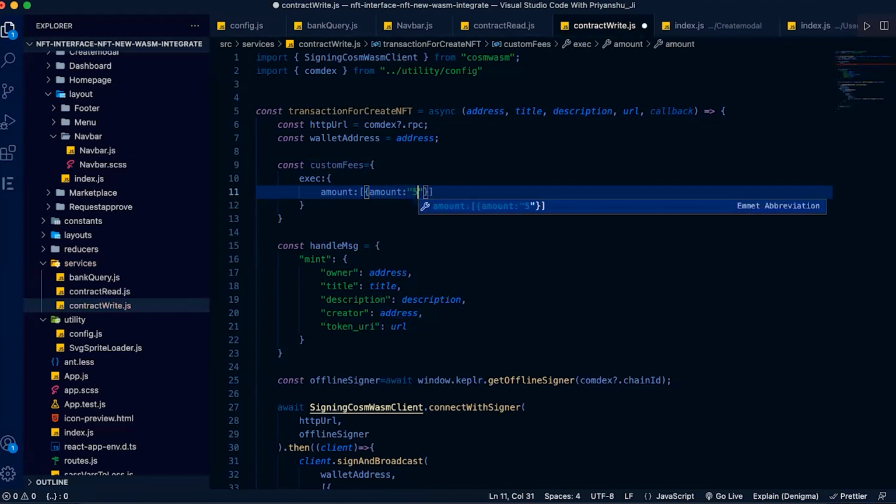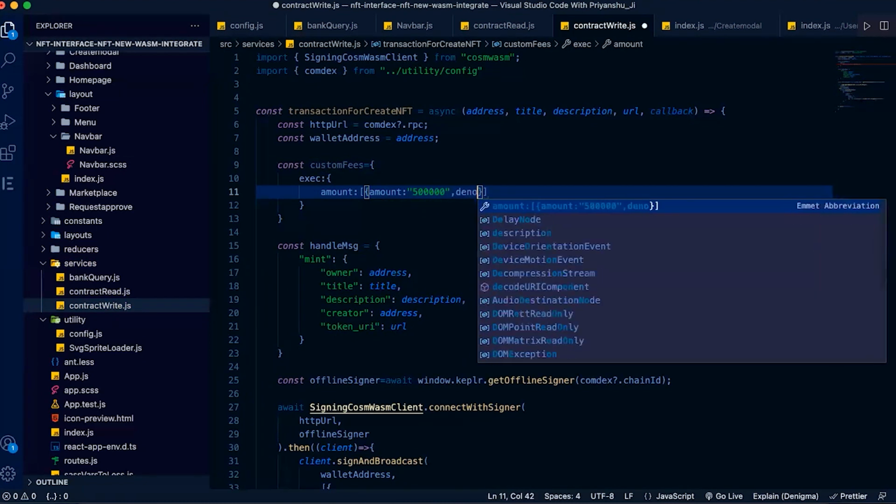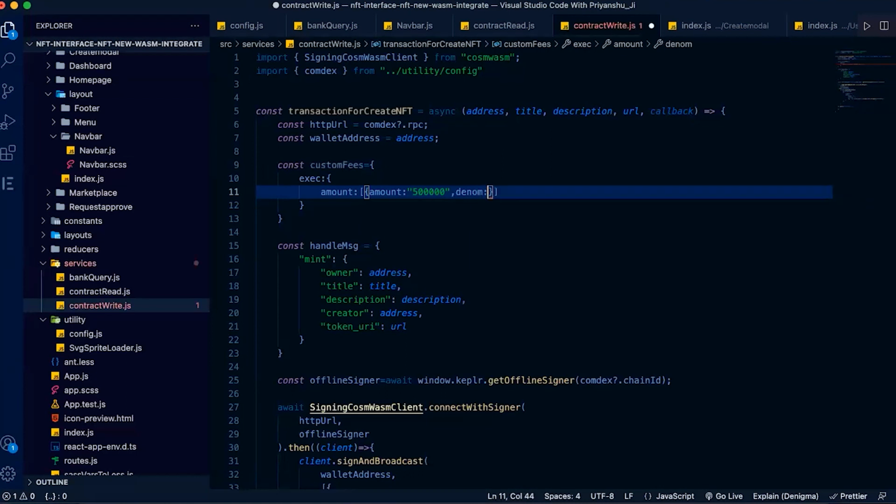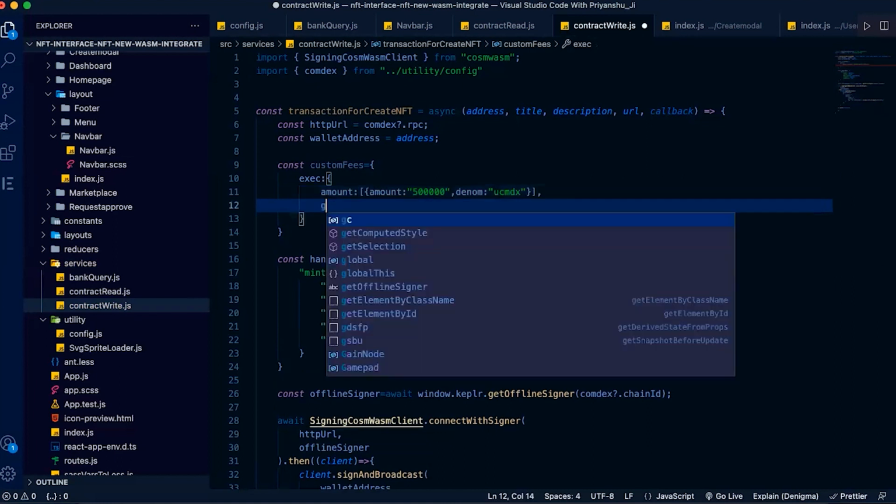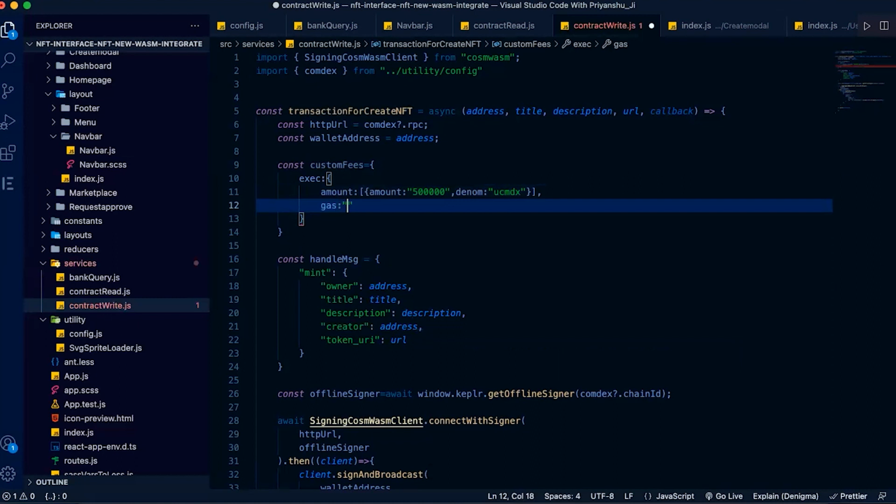I'm passing the amount, which is 500K. The second parameter is our denom. In our case, we will pay the fee in our Comdex CMDX token, so I'm passing the CMDX denom here, used in Udemy. And the second parameter we pass is the gas. So gas, I will put them here.